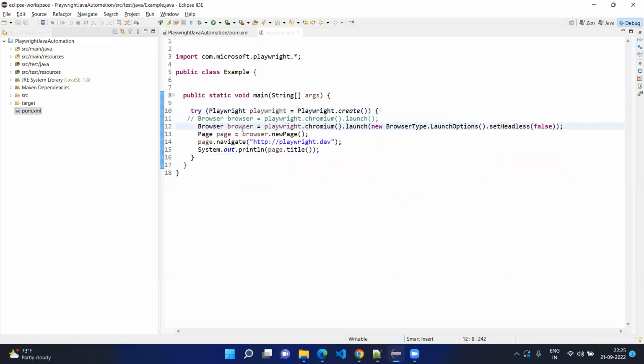Then we are creating the browser object by using the Playwright object, because we already created the Playwright object using the try with resource. Then we are using the Chromium browser engine to launch it. And every time you launch it, by default, it will be in headless mode. If you explicitly want headed mode, then you use the launch options, so browser type dot launch options. Then you set the property setHeadless as false.